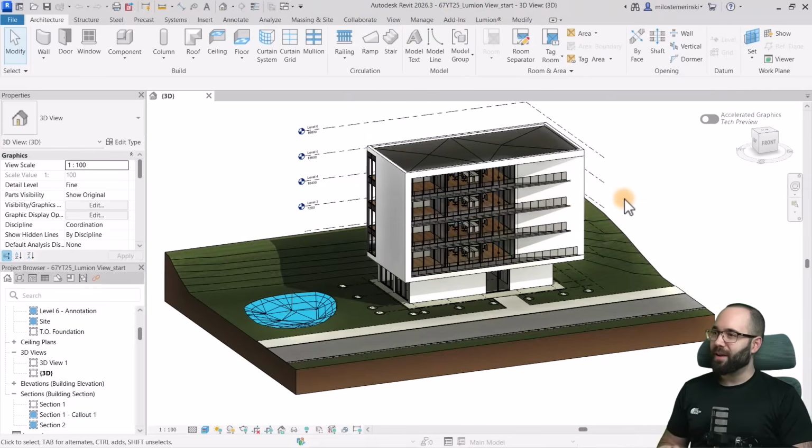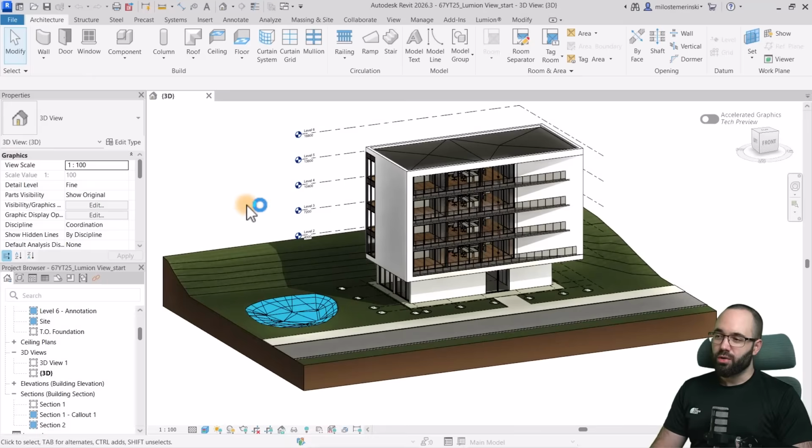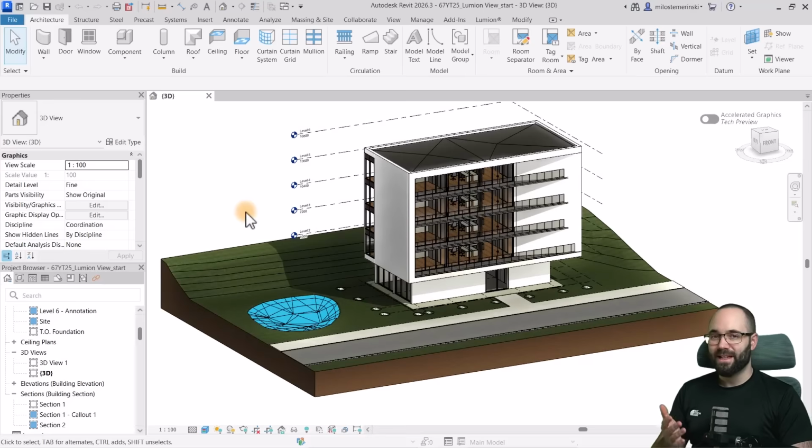And here we are in Revit. Now, I'm going to be using this project 2 from our beginner course as an example. I have just added a pond here to increase the kind of tranquility of the scene. And now let's get started.